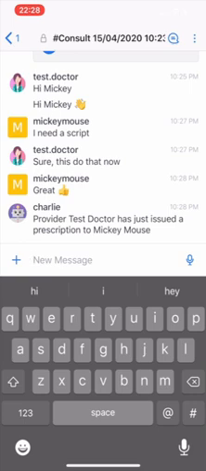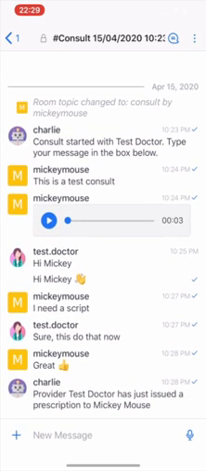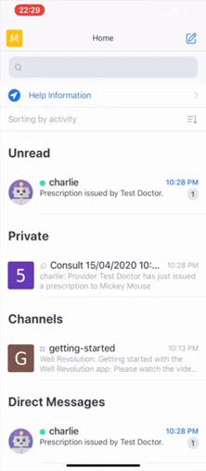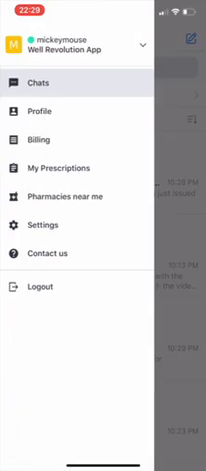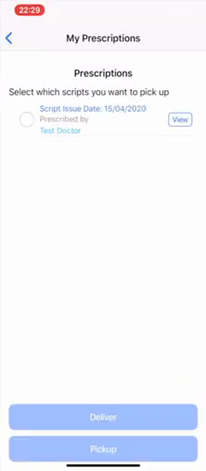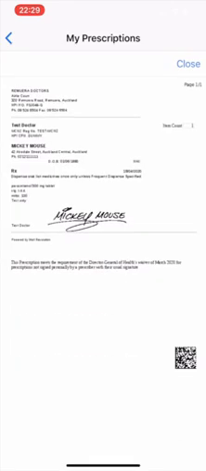As soon as the doctor has created a prescription for you, you'll see a notification from Charlie, the virtual assistant. To see your prescription, head back to the main menu and tap My Prescriptions. You can tap View to look at the details of the prescription.